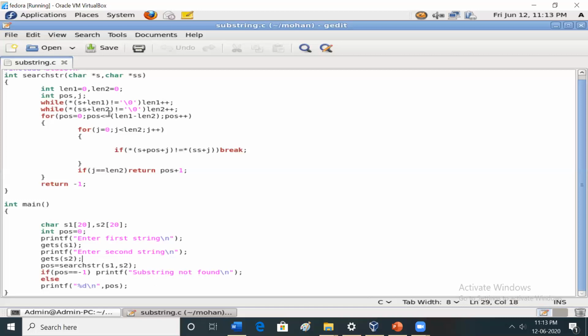Then while *(ss + length2), that is the substring, right? While *(ss + length2) is not equal to the null character, it keeps on checking whether the characters of the substring are not equal to the null character. If it is not equal to the null character, you keep on incrementing length2. If any character is equal to the null character, it immediately comes out of the while loop.